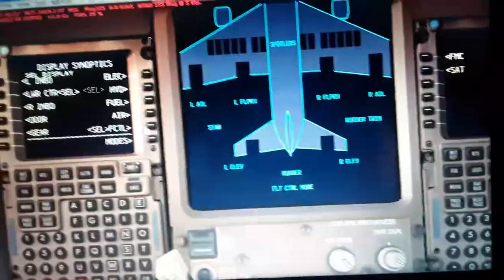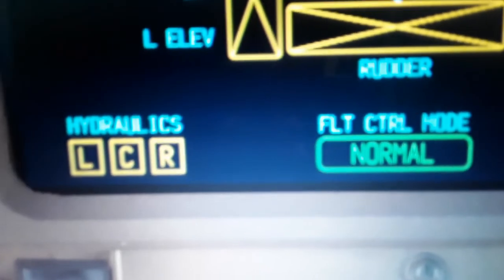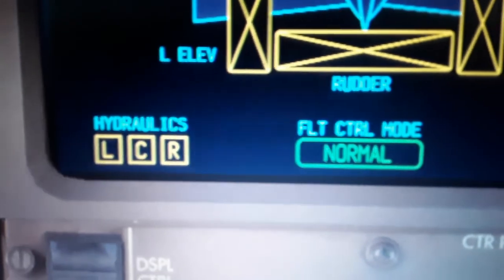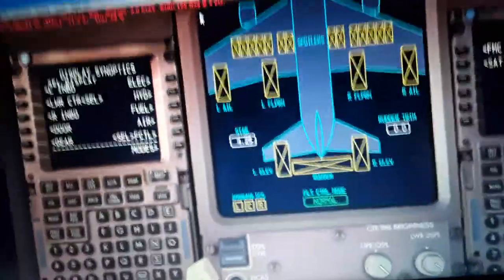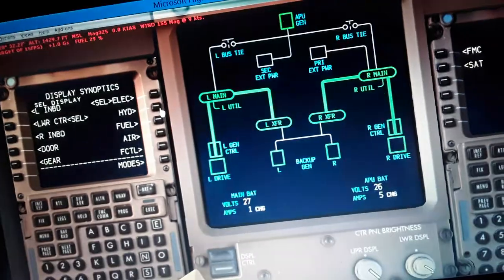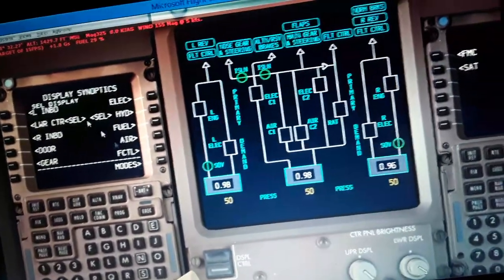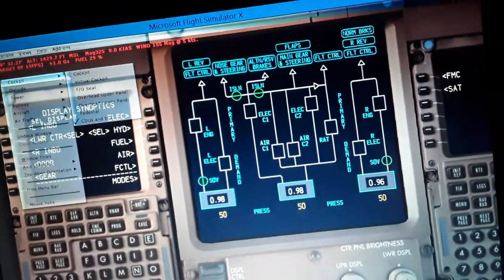You can see the flight controls, no flight controls now. We have the system, the hydraulic, left, right, C, left and right engine and the backup. So there is no flaps, no slats, no rudder, no directional controls here. So we have the electrical here, is normal, the hydraulics is gone.